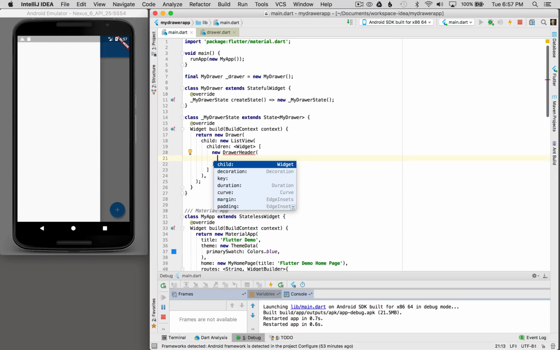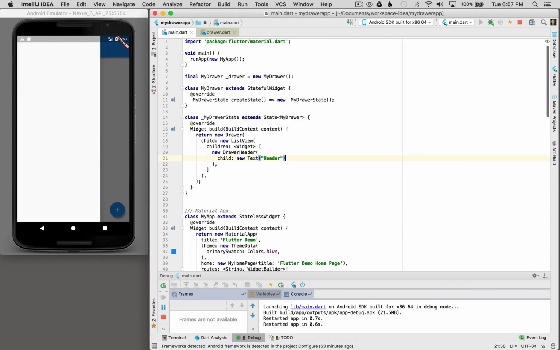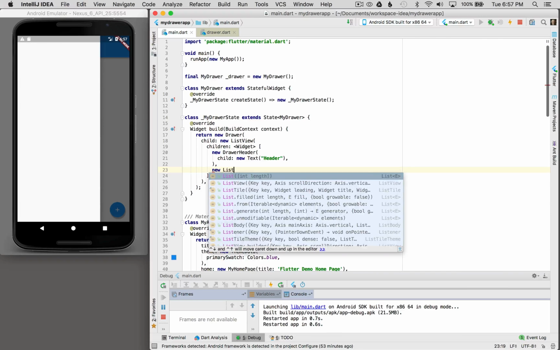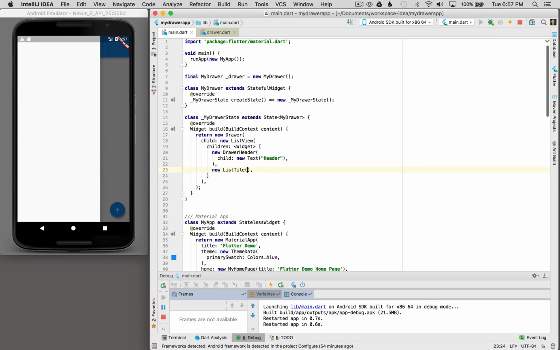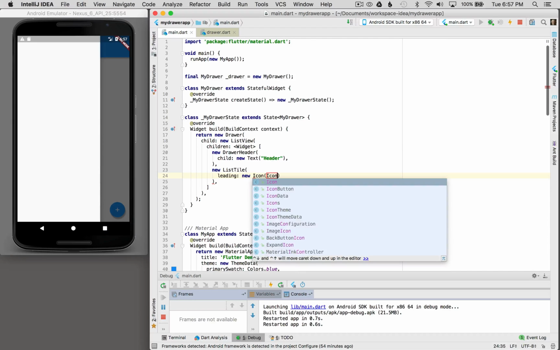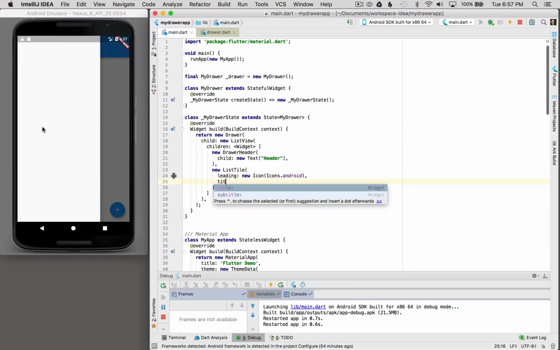For the drawer header, I'm going to hit control space to give me the list of arguments that I could give it, and I'll say child is new text header. Something simple to show how this works. For the next child, I'll give it a new list tile. And for the leading widget, which is on the left of the list tile, I'll say new icon, and I'll say icons.android, something cool. And for the title, which will be the middle widget or the center widget, I'll say new text. Another page.